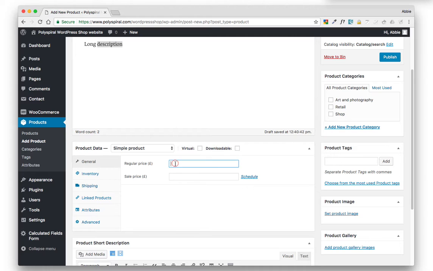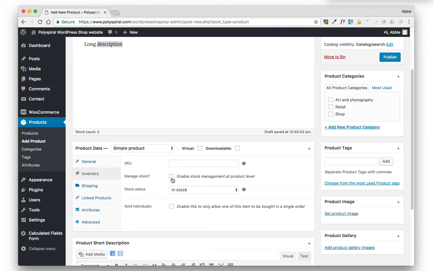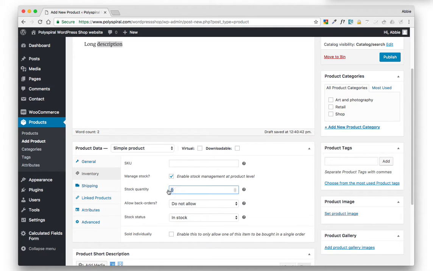Add your regular price. So we're going to sell these for £27. If you want to add them for a sale, you can add that sale price in there. If you only have so many and you want to control your stock, you want to enable stock by clicking here. So we're going to say we've only got 20. Your SKU is another word for product reference.